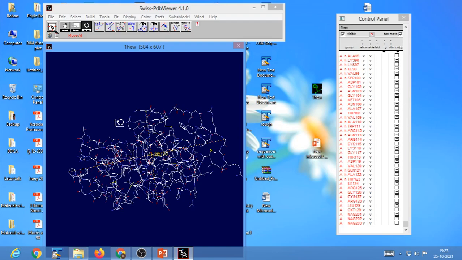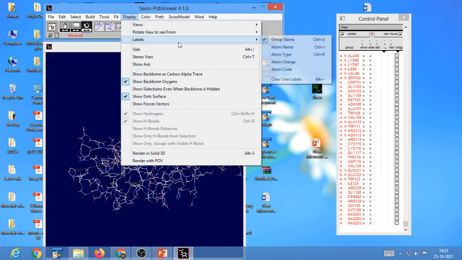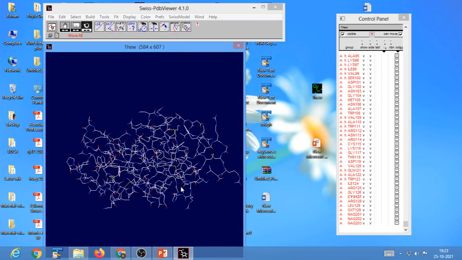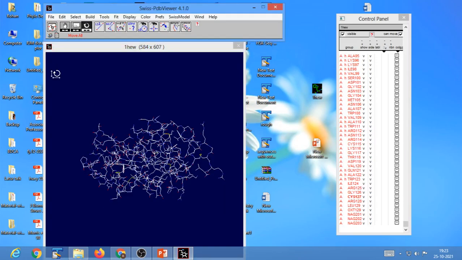Okay, so now let us move on to the next button. Let us come out of this function. Display labels, clear user label, that would clear out all of your work. Okay, so now let us select display and center the entire model. Now let us see how you can use this angle button.